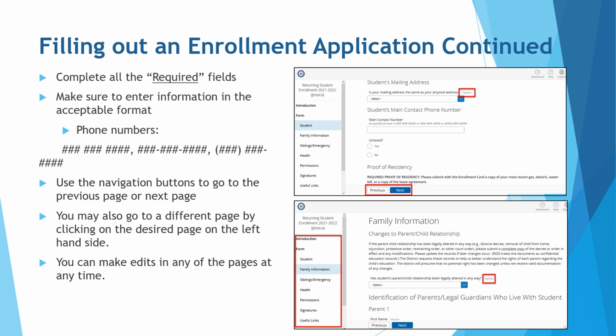The phone numbers need to be entered in the following format: 3 numbers, space, 3 numbers, space, 4 numbers, or 3 numbers, dash, 3 numbers, dash, 4 numbers, or 3 numbers in parentheses, space, 3 numbers, dash, 4 numbers.